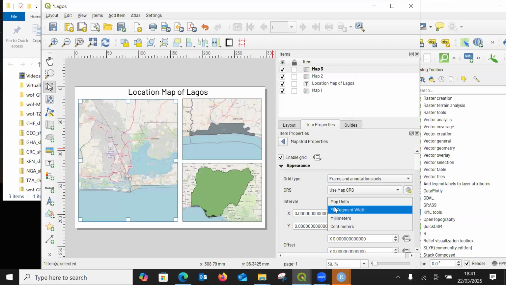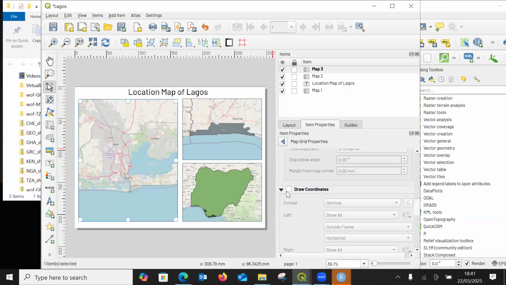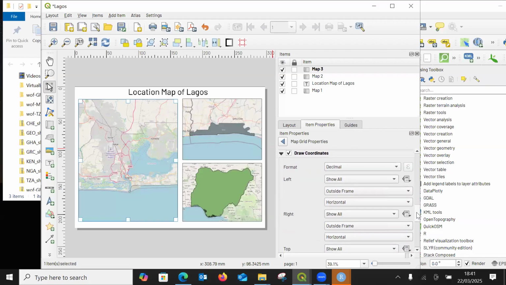In the interval, I put fit segment width, and then I draw coordinates. Usually, I draw coordinates so it can appear clean. I go on the left, I go show all, and vertical ascending. On the right, I disable, and on the top, usually I disable.